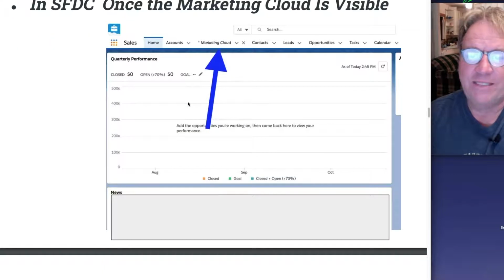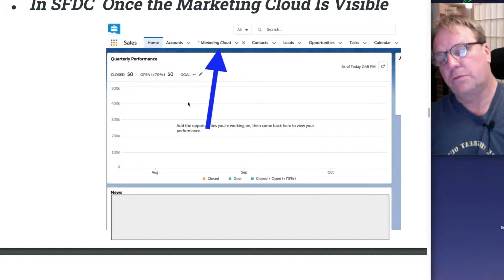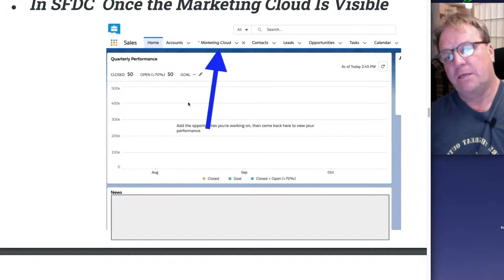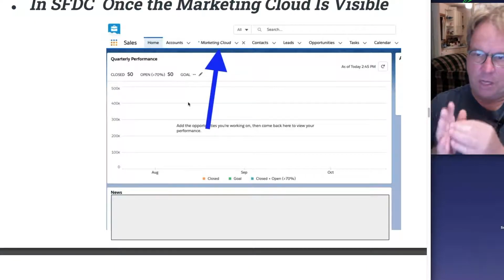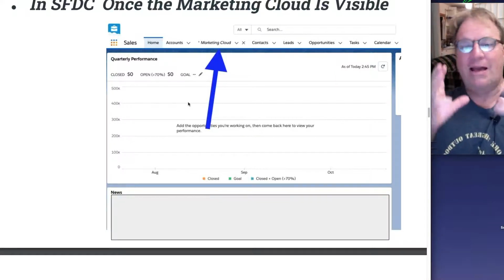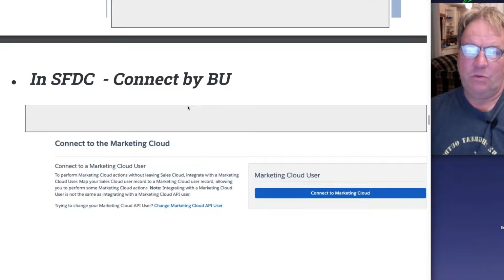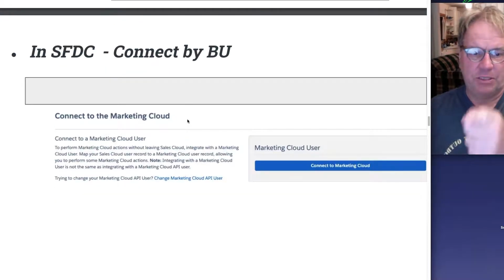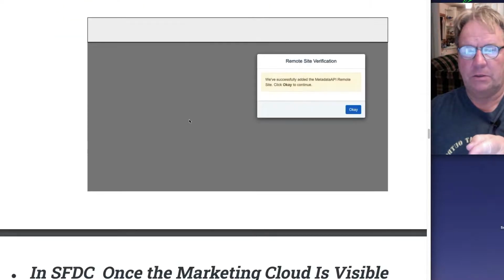And once that happens, you also have to click the Marketing Cloud user check mark. You can then see, on the upper left where all the apps are, when you view all, you'll see Marketing Cloud. And at that point, you now have the two linked. You see the Marketing Cloud object. And once you click the Marketing Cloud object, you see this here, where you then connect to Marketing Cloud. And then you go through it.